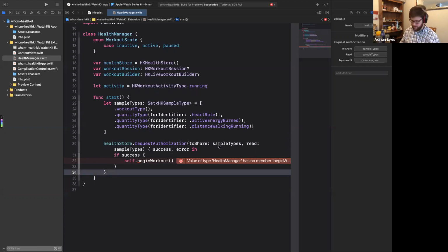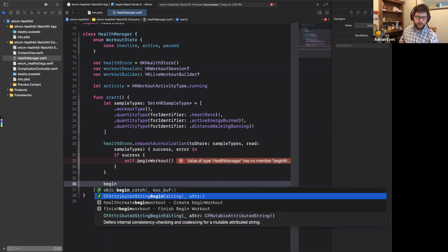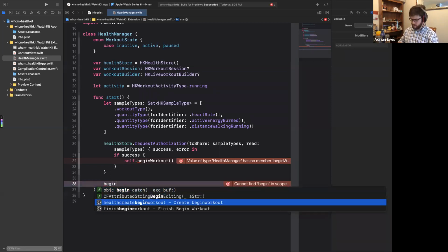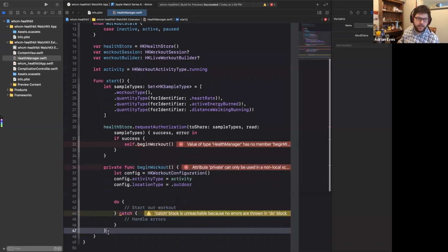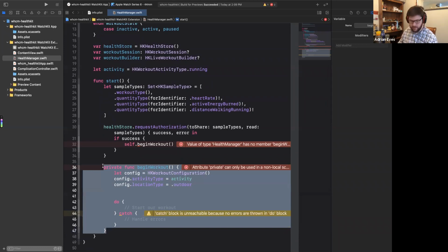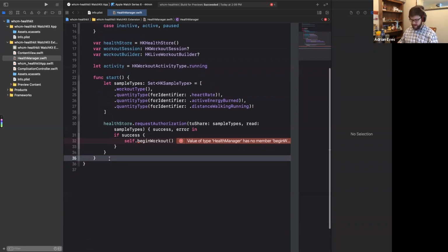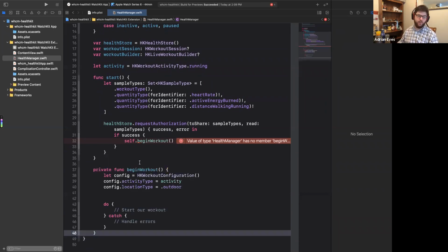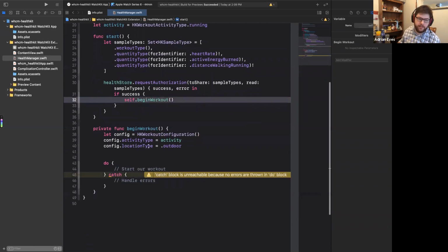Okay, so let's see. All right, stop it. Okay, so we're going, whoops, that does not need to be nested at all. That was a mistake. Okay, so we're going to go ahead and now start to make our begin workout function that gets called in here. Okay, and we're going to start by configuring our activity.